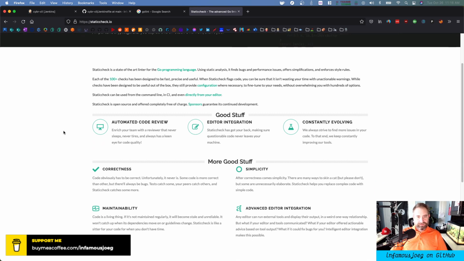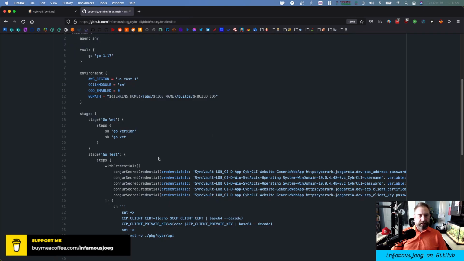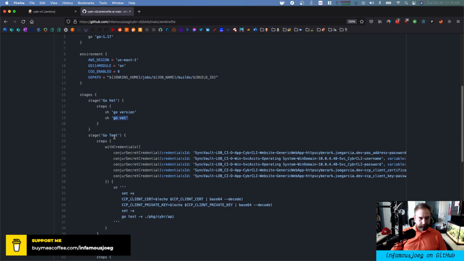I don't really know what the differences between the two are. I just figure if I'm using one that was recommended, then we're in a better place than we were not using either. So that is the deal with golint being deprecated. So now we go vet, and then we test.